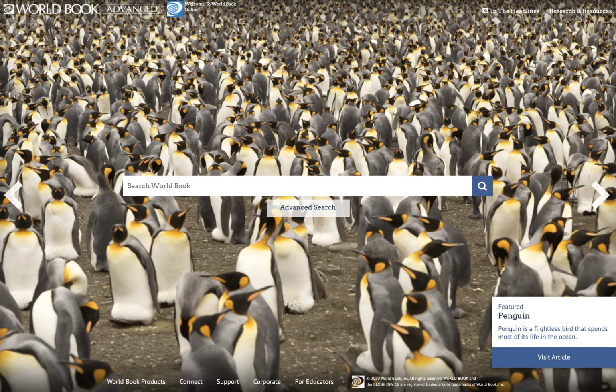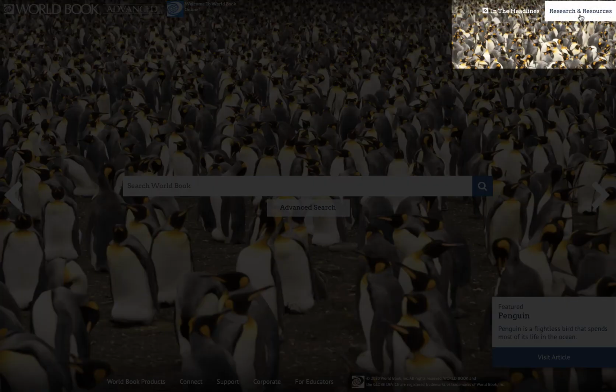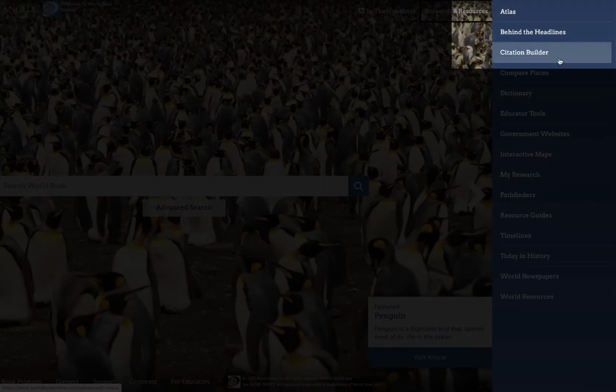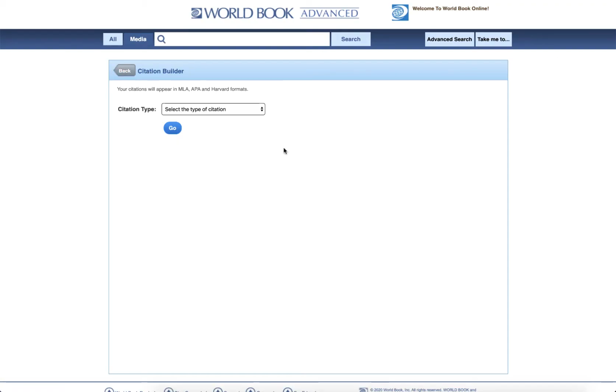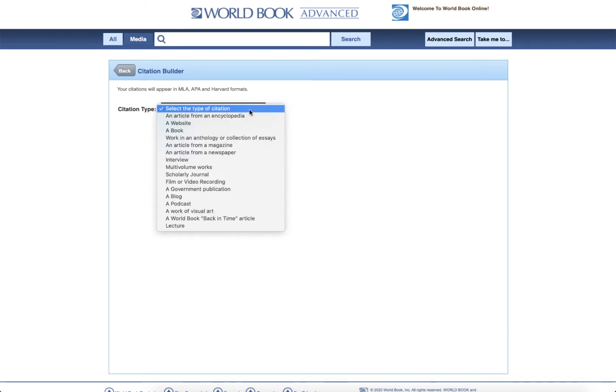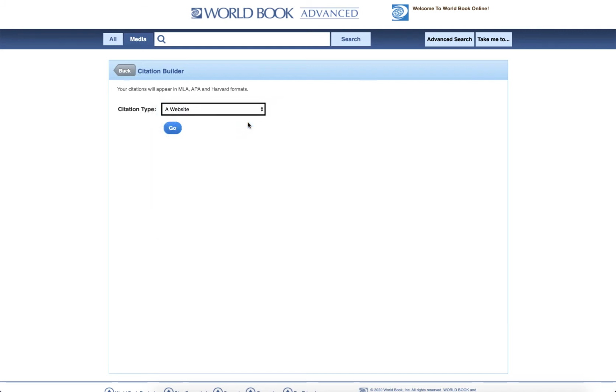To find the Citation Builder, click the Research and Resources menu in the top right of the homepage, and then click Citation Builder. The first step will be to choose the type of citation. Users can select any of these types of sources in the drop-down menu.